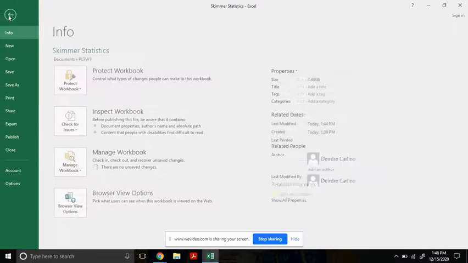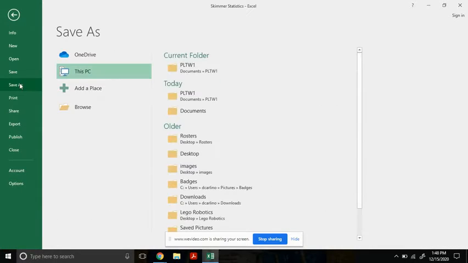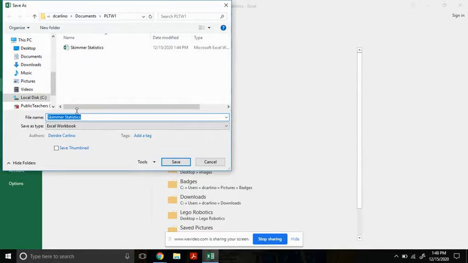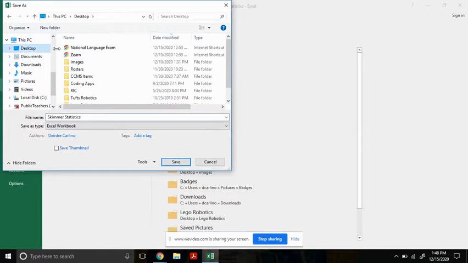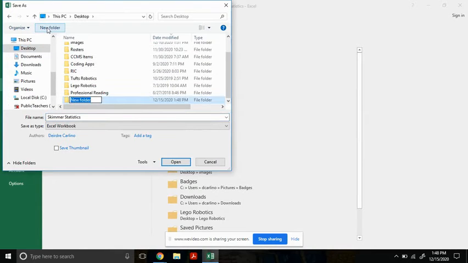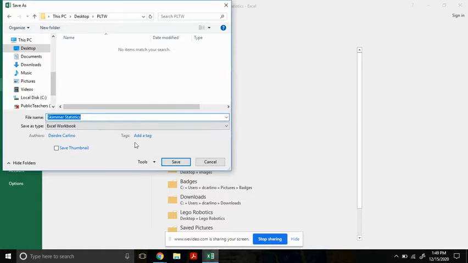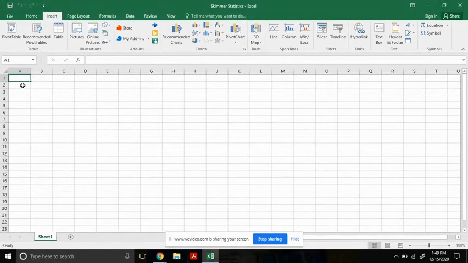After opening Excel, the first step is to save your file and give it a name. You can save it in either the C drive or on your desktop, but just know where you're putting it. You can create a new folder if you want to. You could give that folder a name like Project Lead the Way, or you could just save the file by giving it a new name.